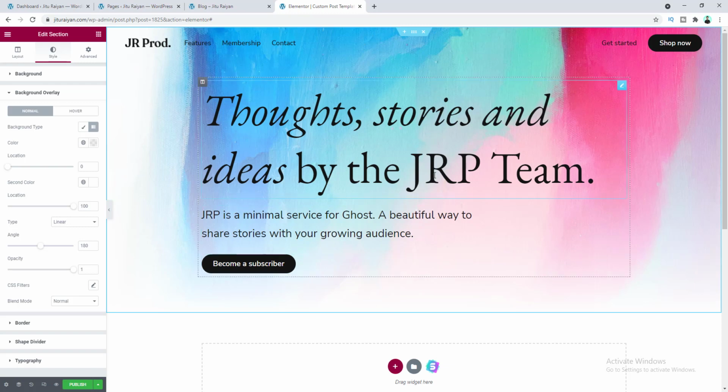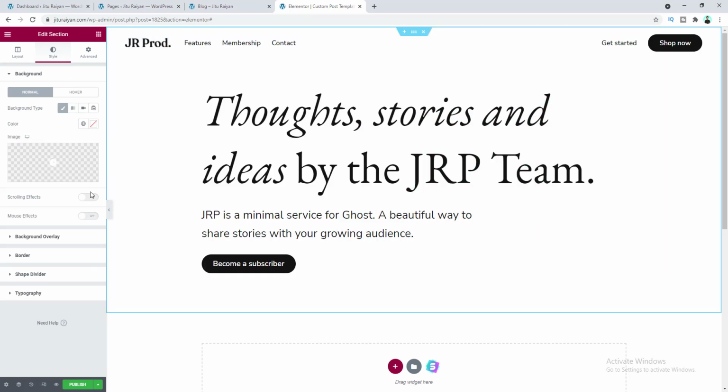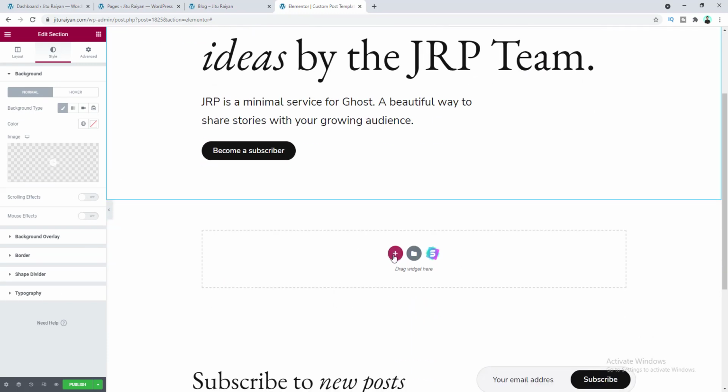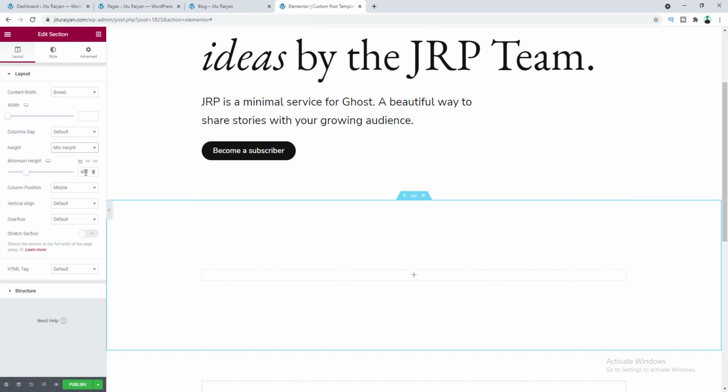Okay, now everything looks good, but here I'm not really happy with this gradient overlay. It's not looking that good. So here I don't want to use this background overlay in this way. So from here let's remove this gradient layer, and also I want to remove this background image. So what I want to do, I want to create a new section for this, and first of all let's set a height for this section. So from here let's set the minimum height to 550 pixel.